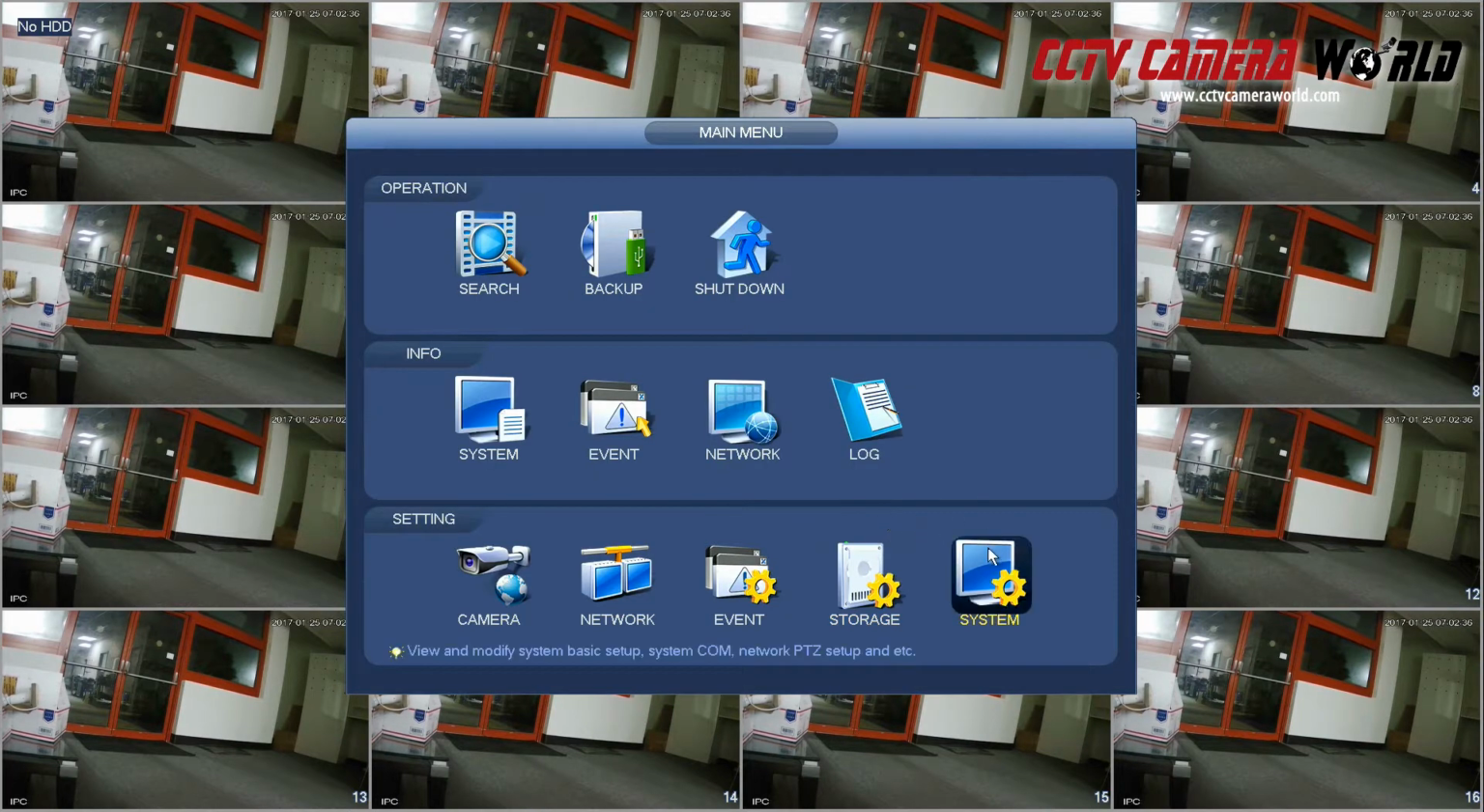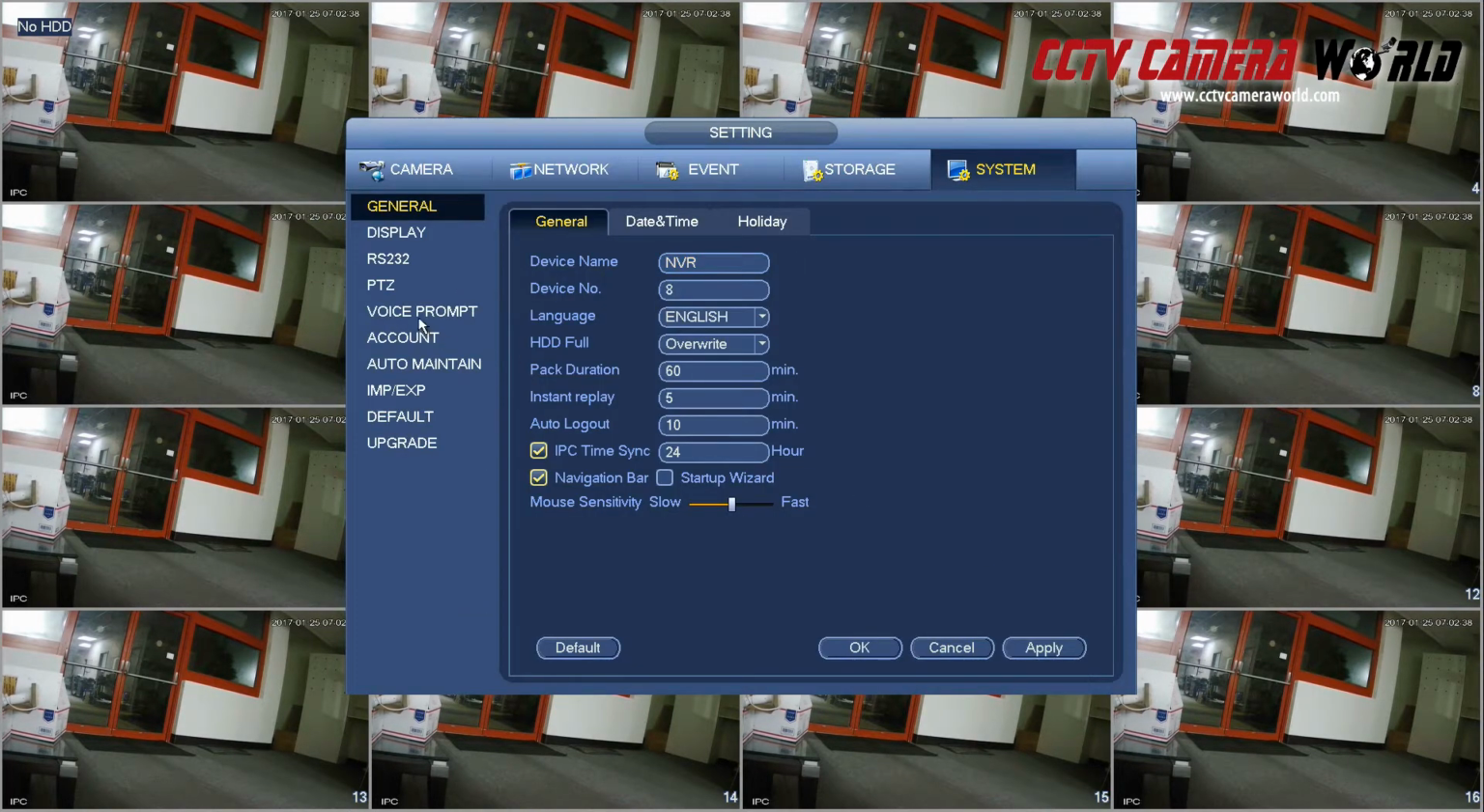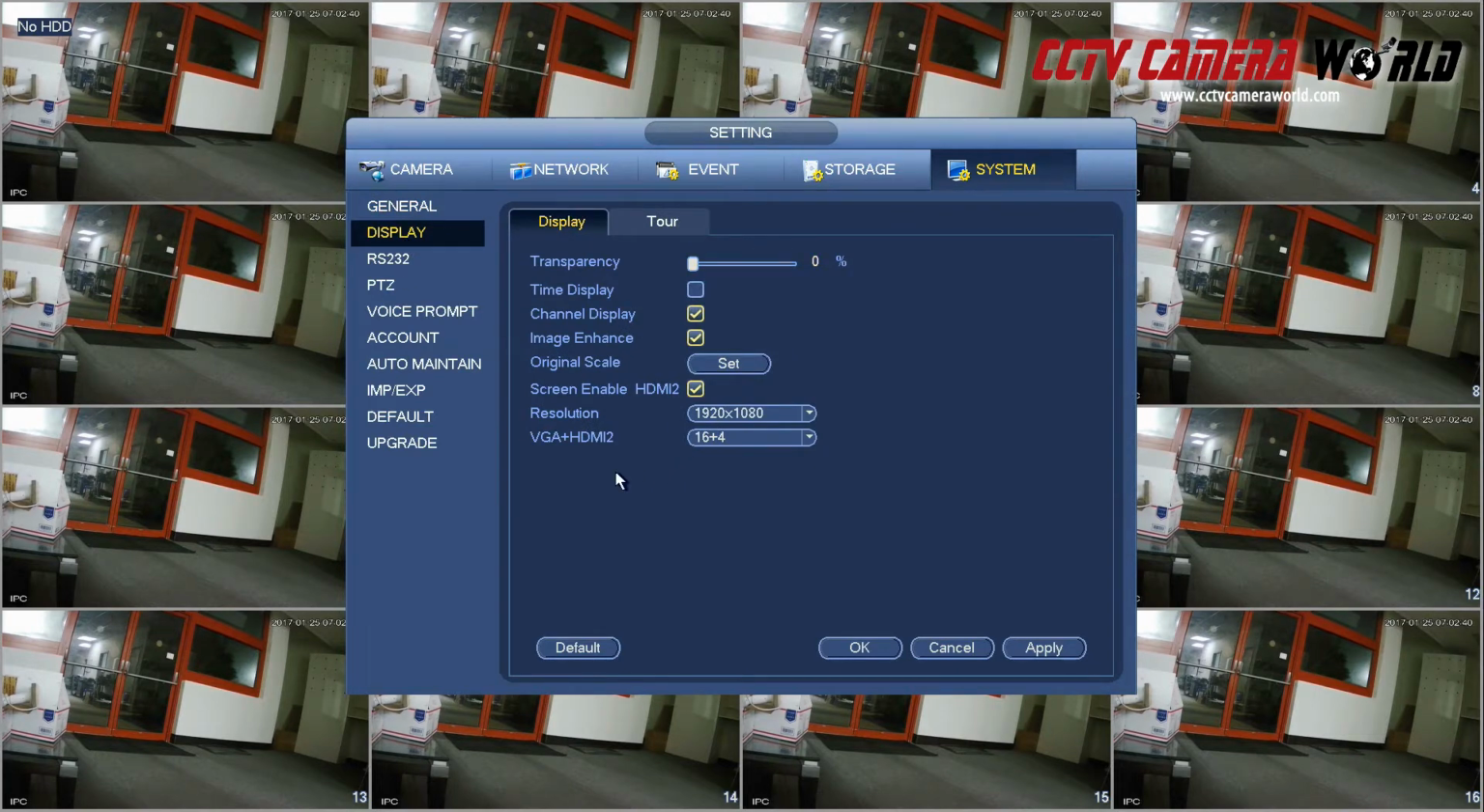Once you've done that, go back to System, go to Display, and in this setting here you'll see the VGA plus HDMI 2. Since the NVR is using IP cameras, it's limited in terms of how many cameras can be displayed on the second video out. You want to enable HDMI 2 here. Screen enable HDMI 2 should be checked. If it's blank like this, make sure it is checked.